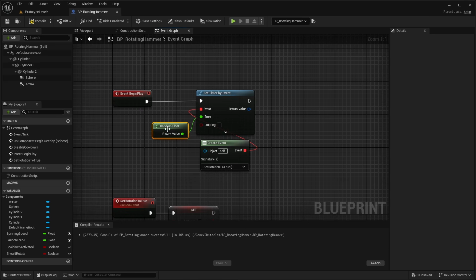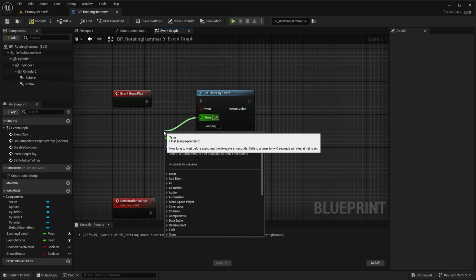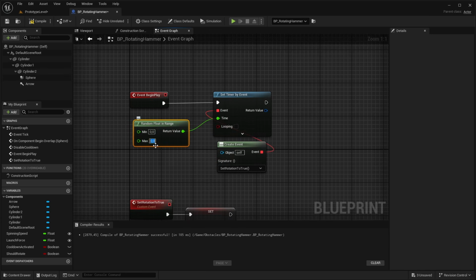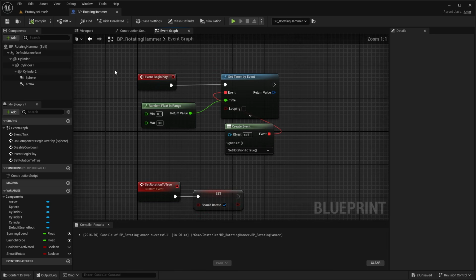Now, if we do just a completely random float, it will just give a float between 0 and 1. I want to have a bit more control over that. So we're just going to get a random float in range, and we want to say between 0 and, let's say, 3. So what this does is on begin play, it will set a timer between 0 and 3 seconds.